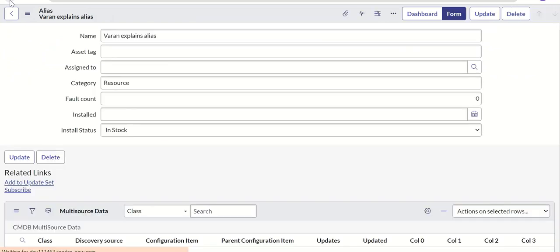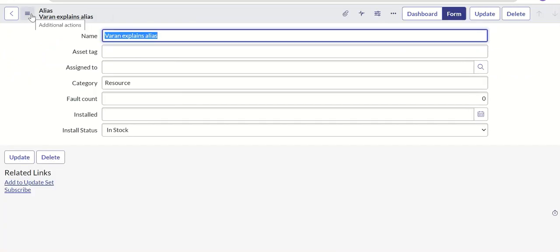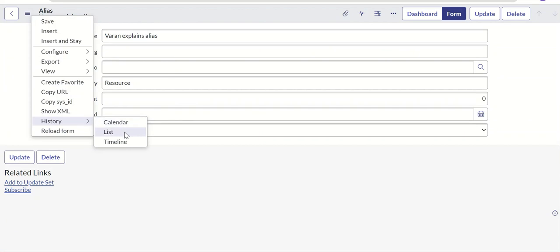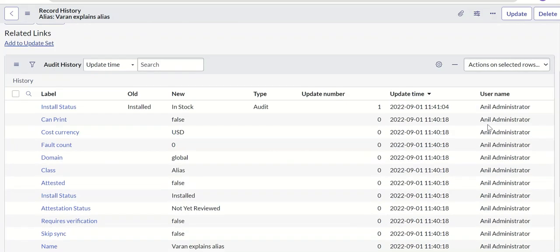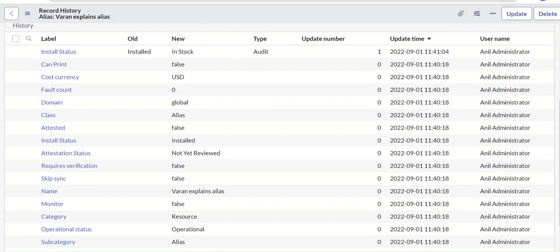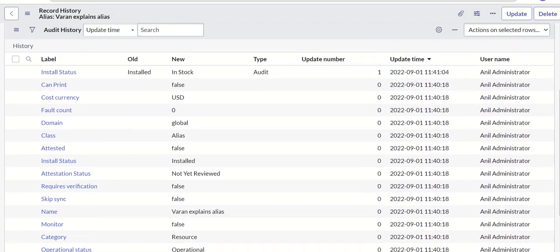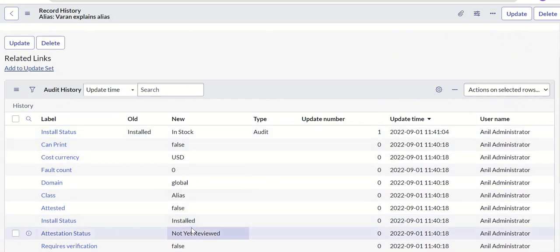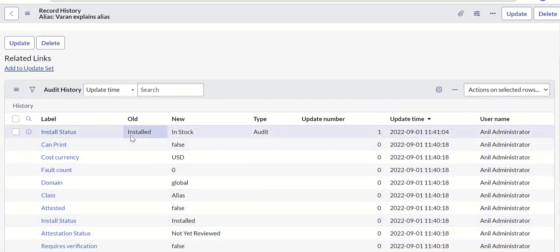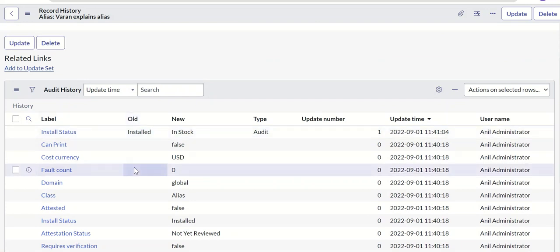Let's go back here and go to history on this record and then list. Okay, so you can see now that the old value is installed, new value is in stock, and type is audit. Which means in audit history, an entry is made against this label called install status. And you will see there are two entries here for install status. The first one is on creation and the other one is on update.